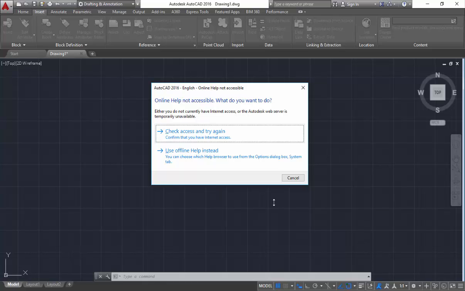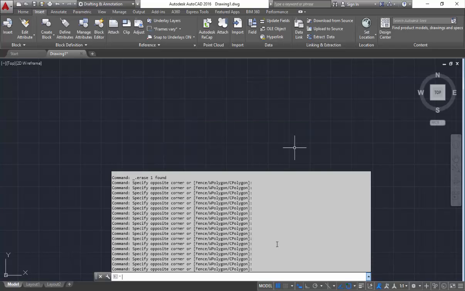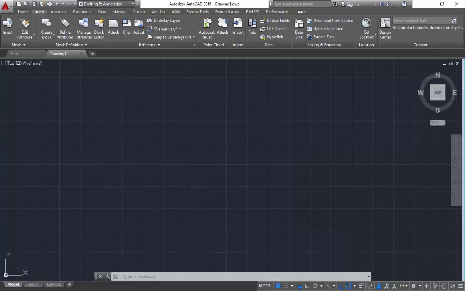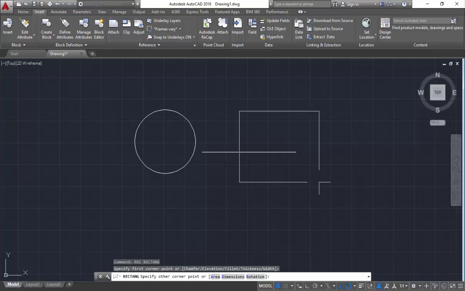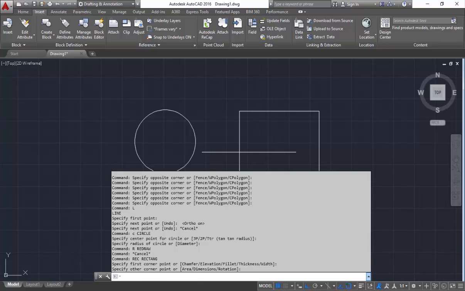F2 is the list of all the commands I have used from the start of the page. Just for example, here I am using a line command. Next I am using a circle command. I am using a rectangle. Everything will be displayed over here. For example, I took a line command, I specified a first point, I specified the next point, added ortho, and everything is displayed. So F2 is for the list.